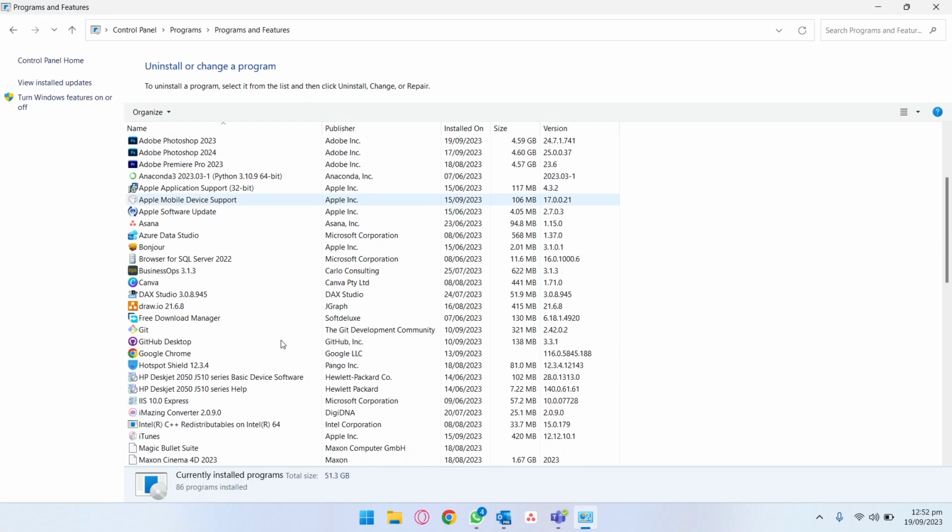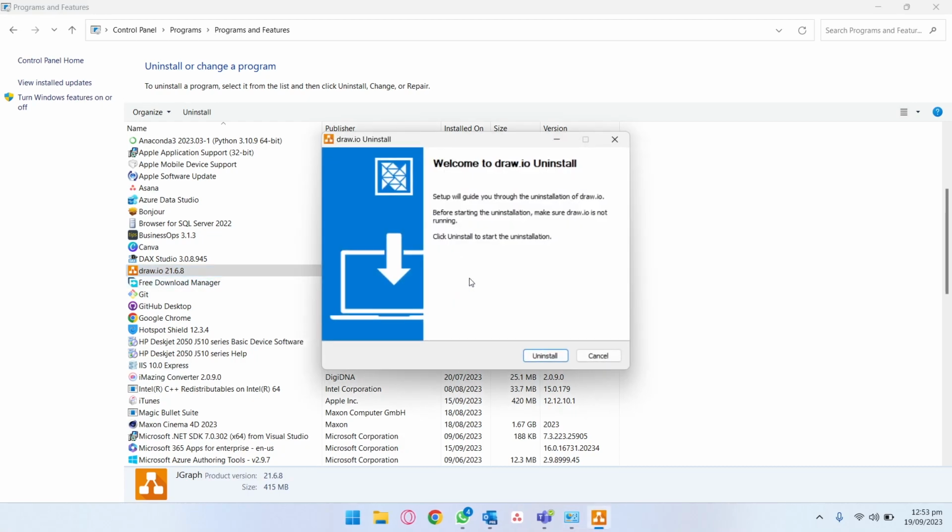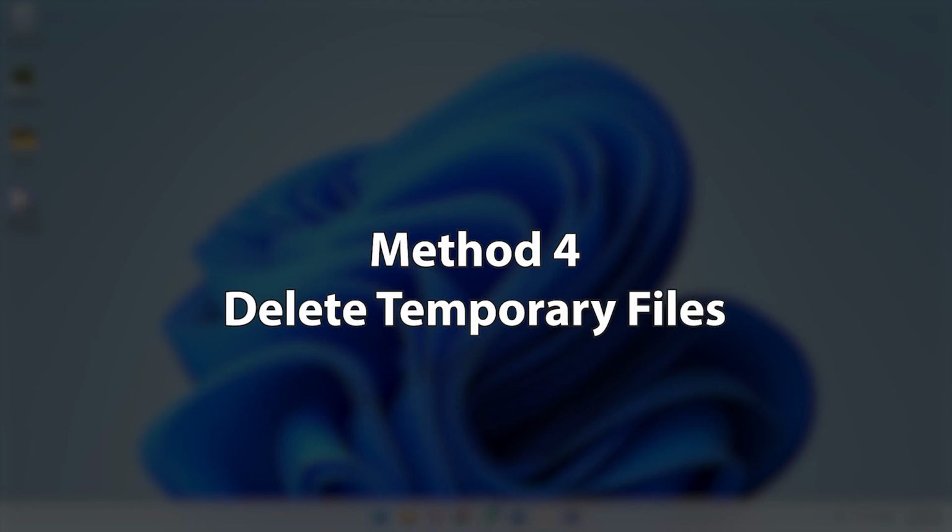So if you see that any software that you do not use anymore, then you should delete it. Like for instance, I do not use this draw.io software and it is taking 415 MB. So if a software is not being used, you should just simply uninstall that software or game from your PC.